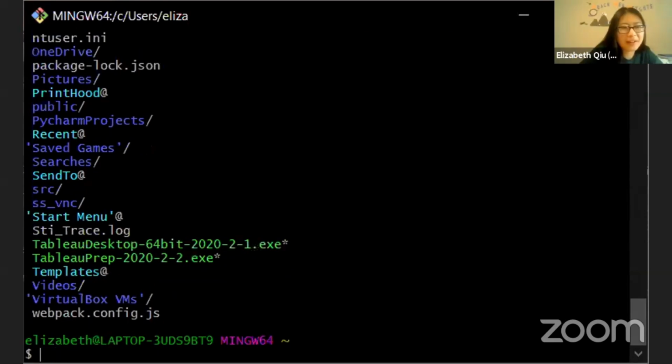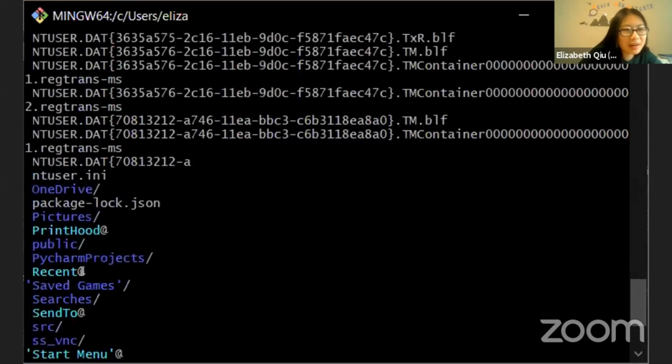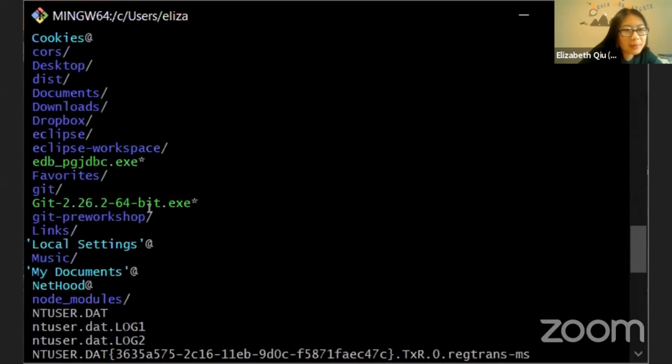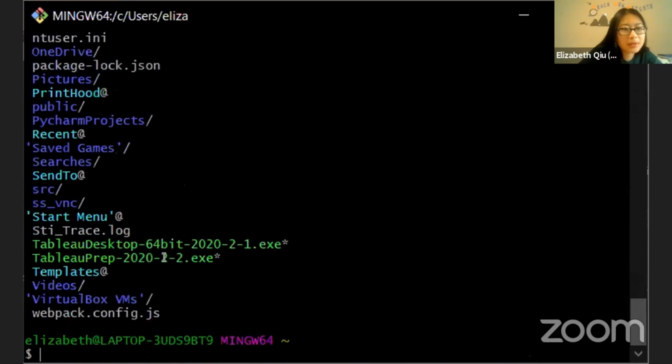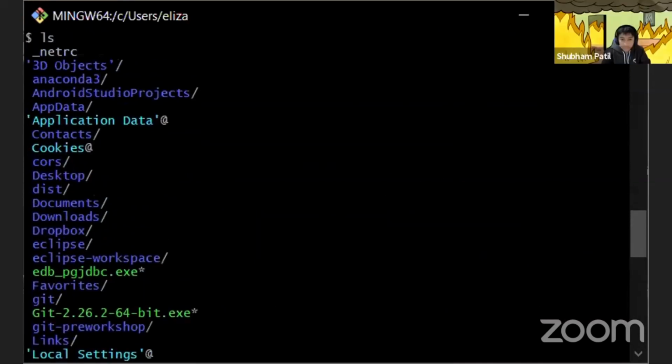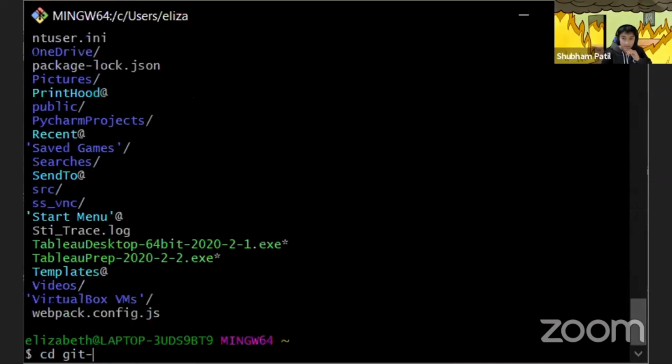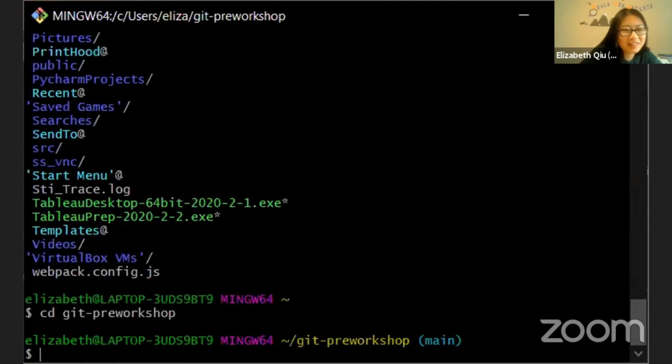Okay, ls basically means list all the things that are in your directory right now. So I just listed everything and I want to go to Git pre-workshop. So I'm going to write cd, which means change directory, space, and then git. You can hit tab, right? Yeah, you can also do tab. Okay, awesome. So now I'm on the main, which we just mentioned in the slides earlier.